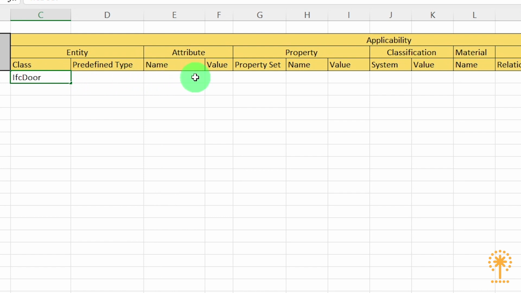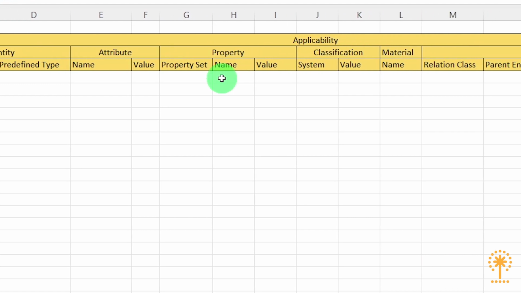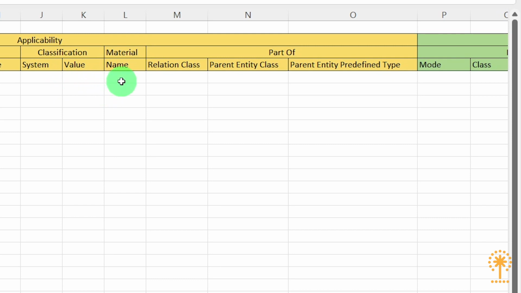Next, we have attribute, which describes a characteristic of an entity, such as its name or long name. Then we have property. This specifies additional data about the entity like thermal resistance or color. And classification, which characterizes entities into predefined groups for better organization and understanding. Then material. This defines what an entity is made of, such as concrete, steel, or glass. And lastly, part of, which indicates the relationship where an entity is a component of a larger complex entity.